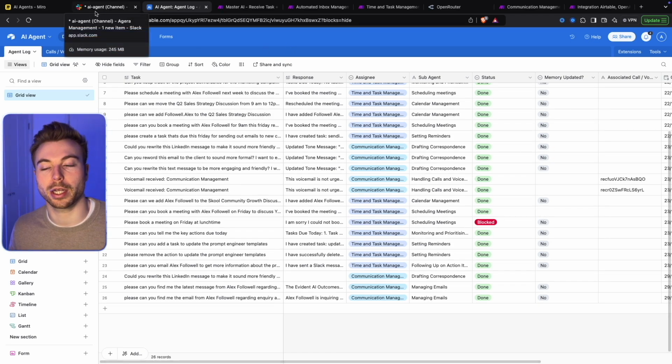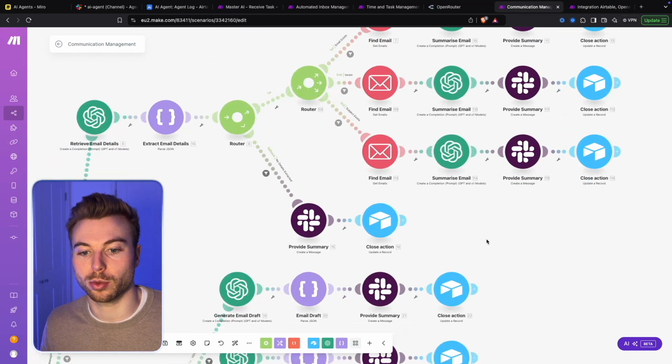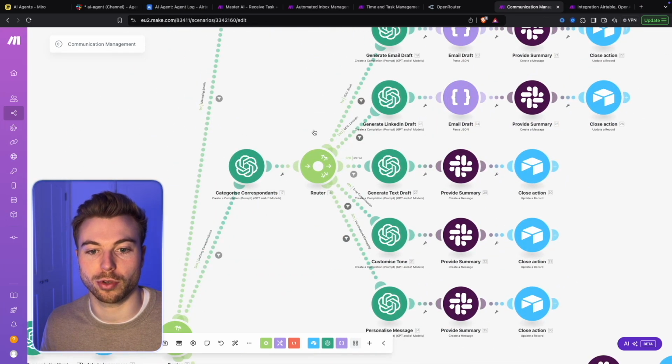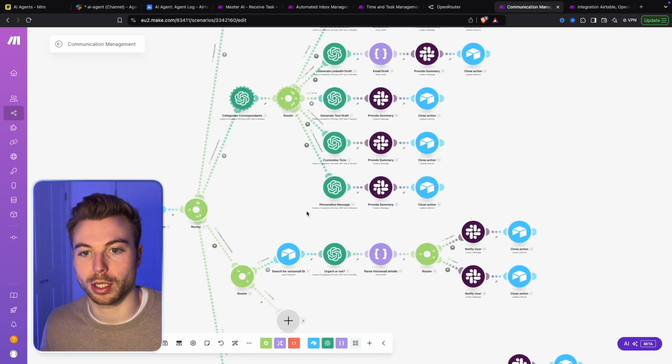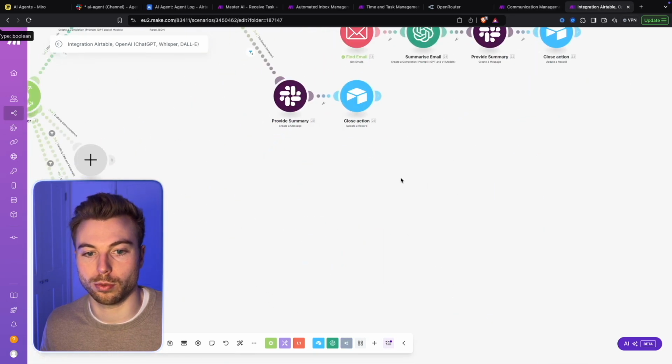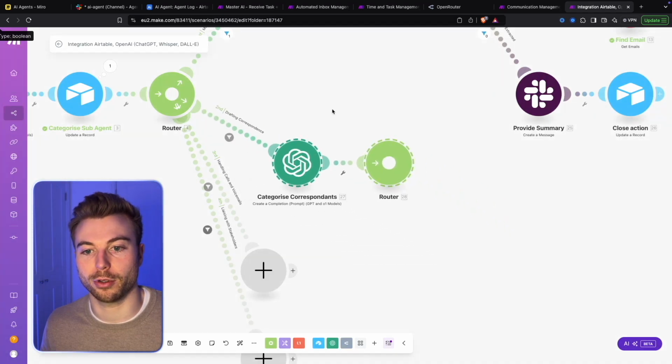So we can come back into our scenario, into our mail.com scenario. We'll run through the next one here, which is just around actually generating some responses. So let's copy that. We'll come back in here and we'll just do paste. This is going to be our drafting correspondence, so we can get rid of that. Again, the filter is exactly the same.